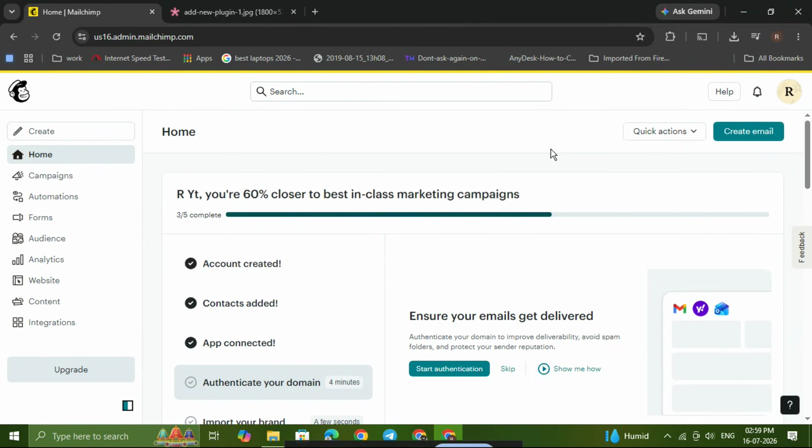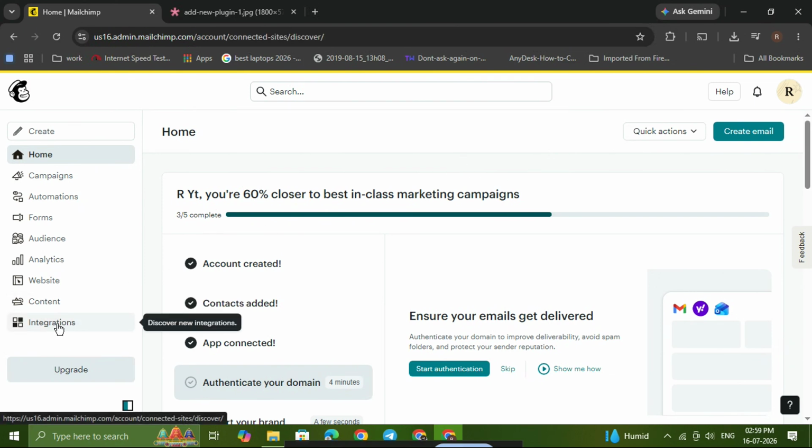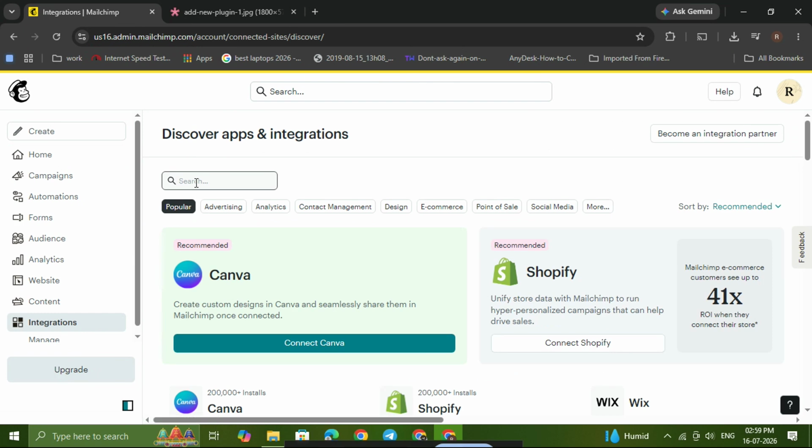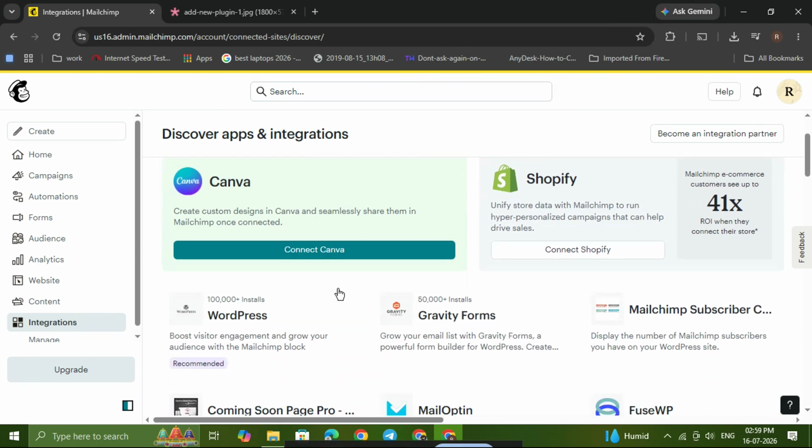First, open Mailchimp in your browser and log into your account. Once you're inside Mailchimp, look for the Integrations section. Click on Integrations and then use the search bar to search for WordPress. When WordPress appears in the results, click on it. After that, click Get Started to begin the connection process.